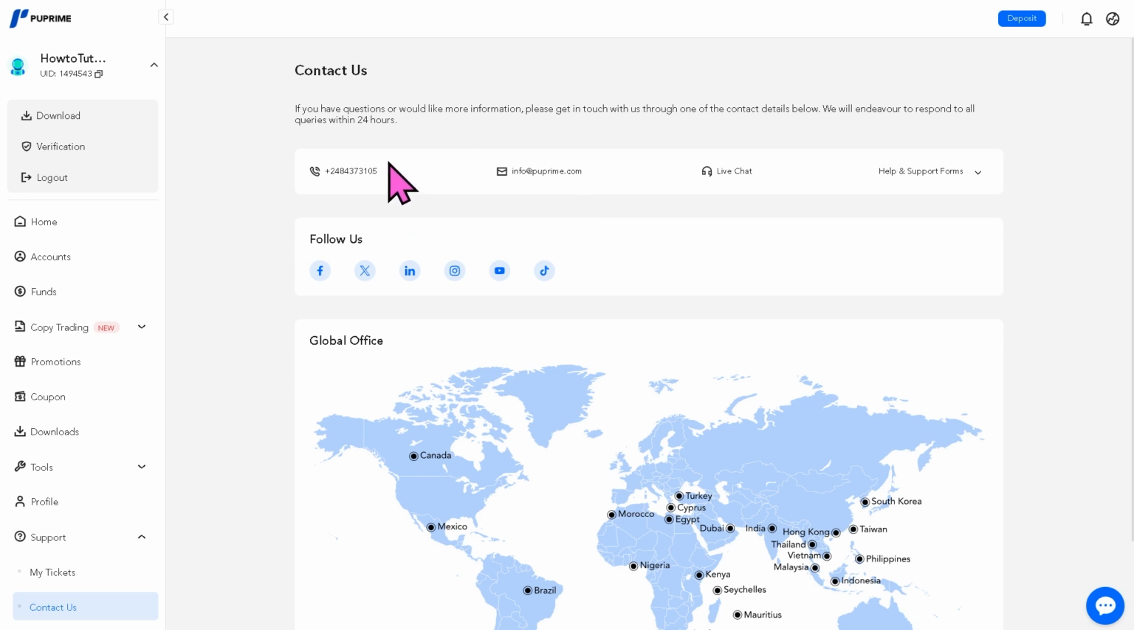You can call them at these numbers, email them, you can also click the live chat, and of course there is the help and support forms. Now, remember, if you have any questions or if you need more information, you can get in touch with these. You can also hover down to the bottom right corner where you can see the chat icon.